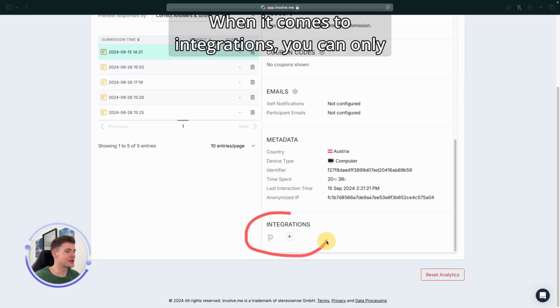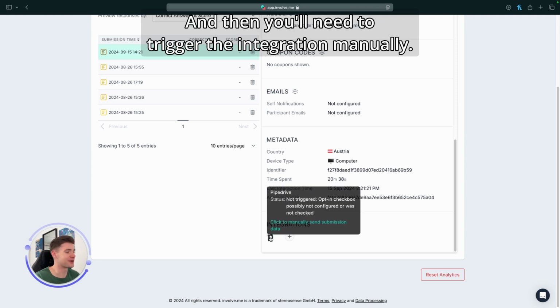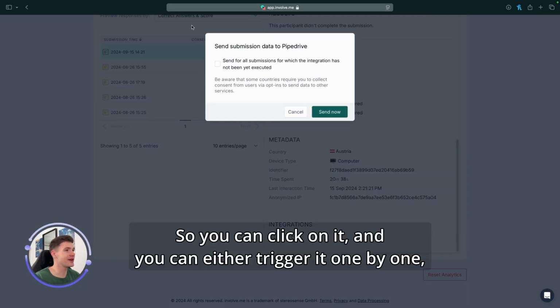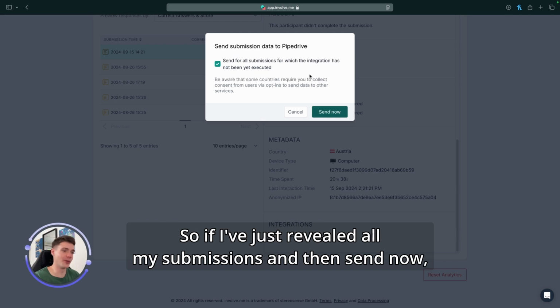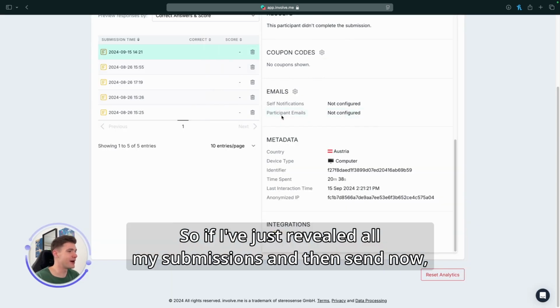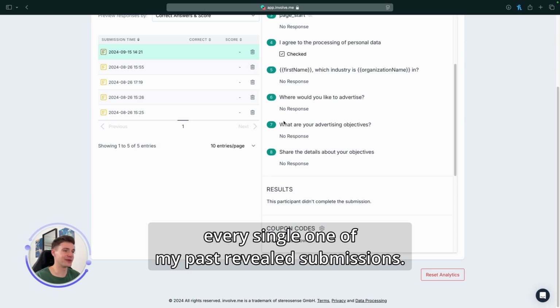When it comes to integrations, you can only trigger an integration for a revealed partial submission. And then you'll need to trigger the integration manually. So you can click on it, and you can either trigger it one by one, or send for all submissions for which the integration has not yet been executed. So if I've just revealed all my submissions, and then send now, it will trigger the integration for each and every single one of my past revealed submissions.